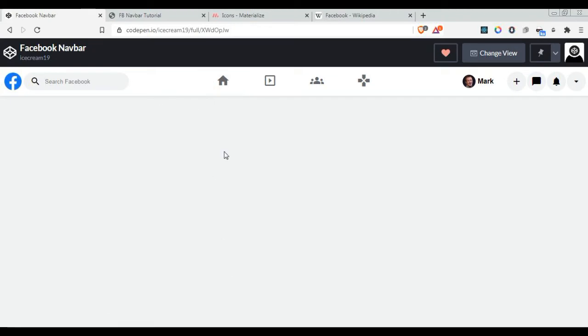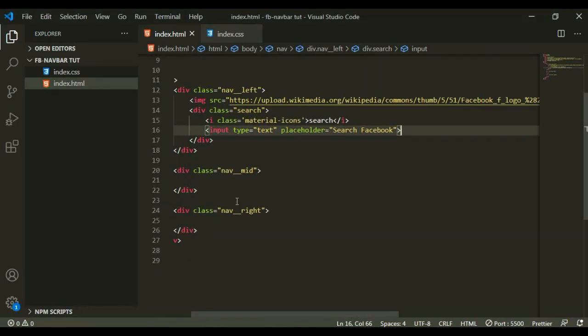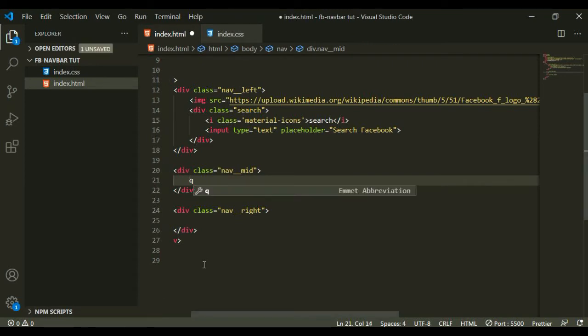Now we have to deal with the nav mid. So this actually has 4 icons, and I'm gonna surround each of these icons with an A tag, because when I click them, I want them to redirect me to some other pages, right? So let's go to the nav mid, and first we'll create an A tag.